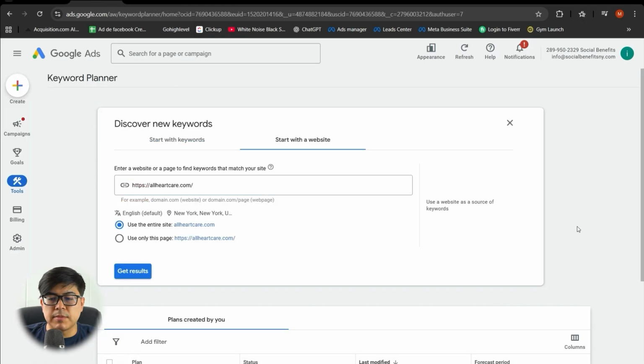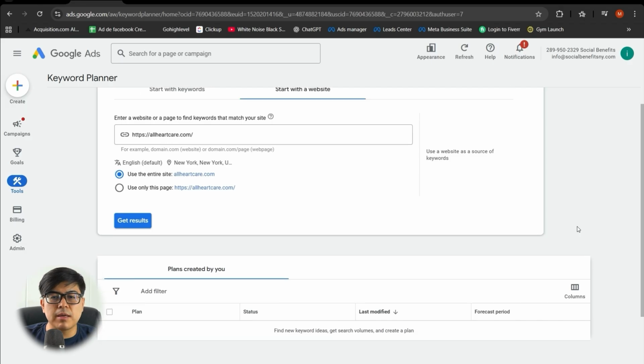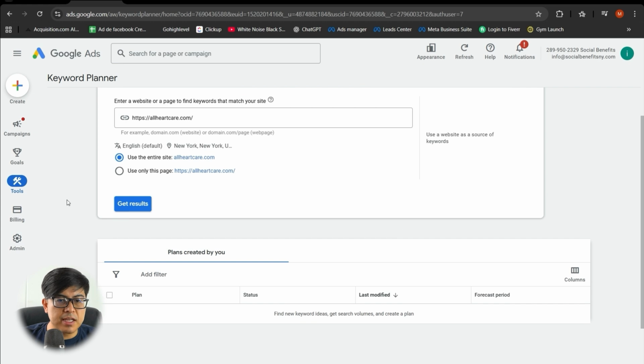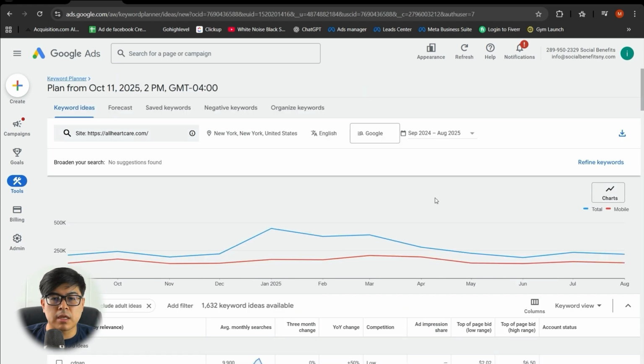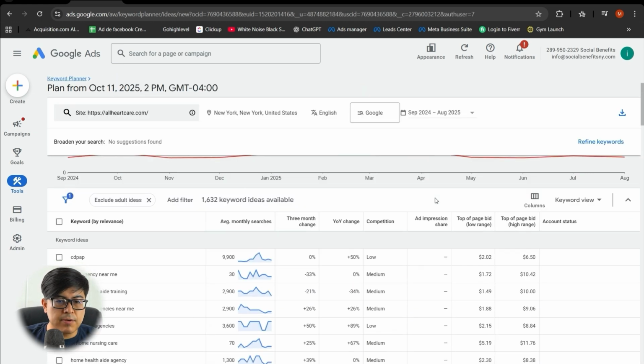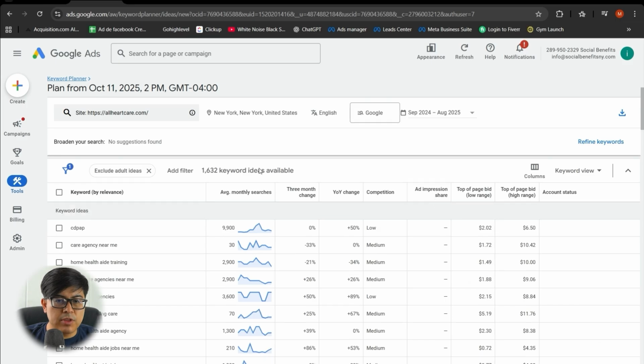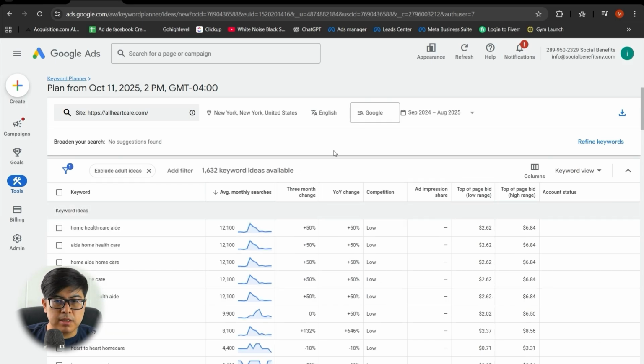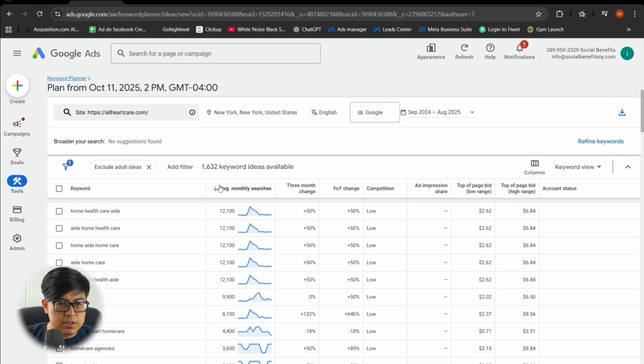Most of the time it's good to copy big companies because they have very big marketing departments, so they most of the time know what they're doing. From here we know there's a bunch of keywords. You want to click here to get the keywords that are most searched in New York City right now. So you see Home Care has 12,100 monthly searches. It's pretty good. Not that expensive, easy prices.